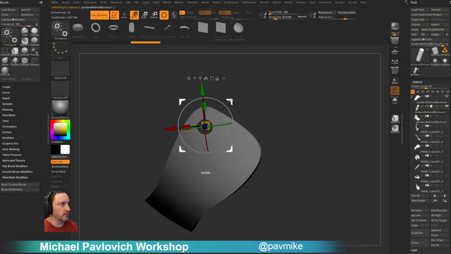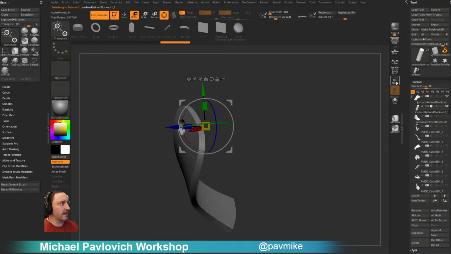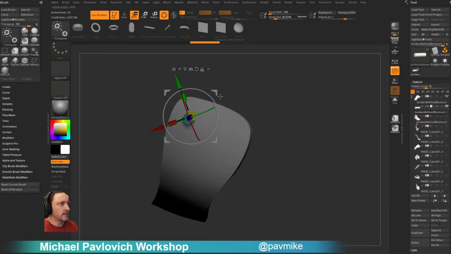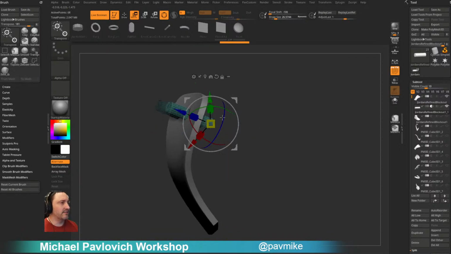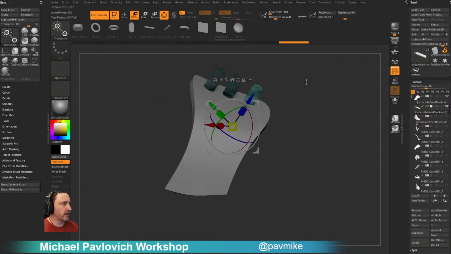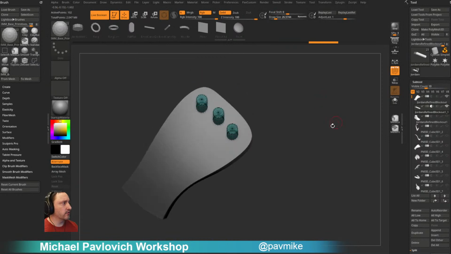These are live Booleans. If you want to scale down just one axis, just hold down Alt, and that'll scale down whatever axis you want. Hold down Control, and it scales on the other two axes. Then Control drag this off. So now we have three holes punched through.